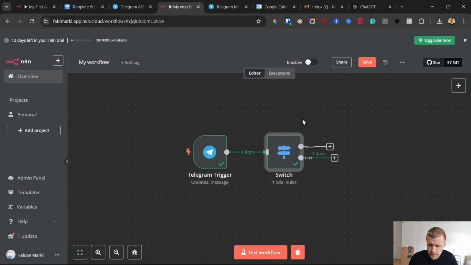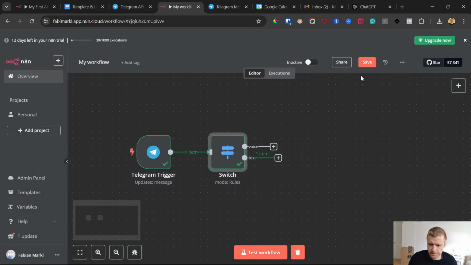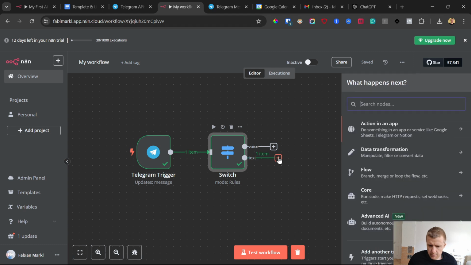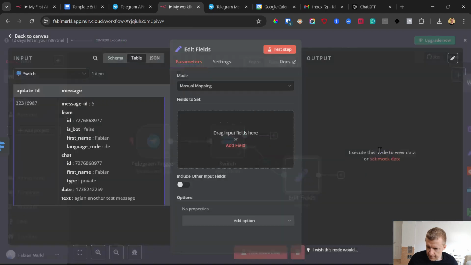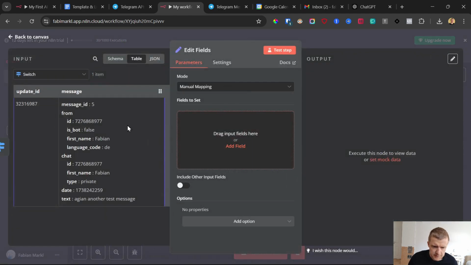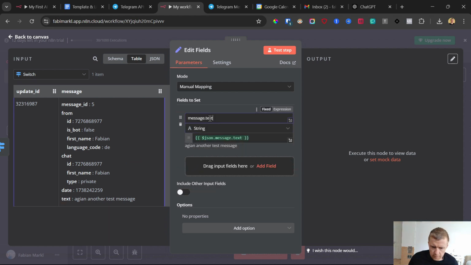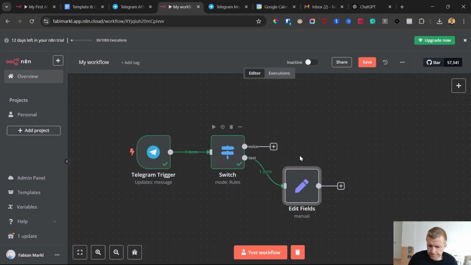Let's go back to our next step. Let's save it. Now here in the text, we need an edit fields, so we can save the text as a field or a variable. And here we will put this in here. We call it just text. That's it. Let's go back.